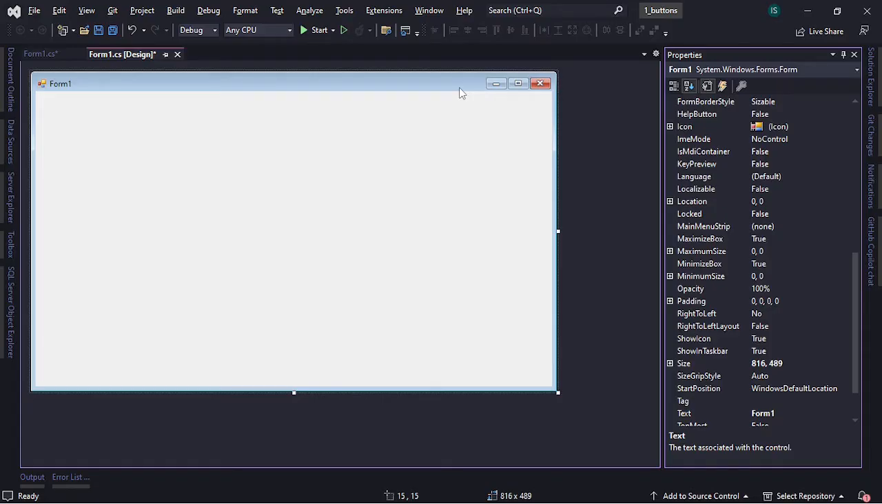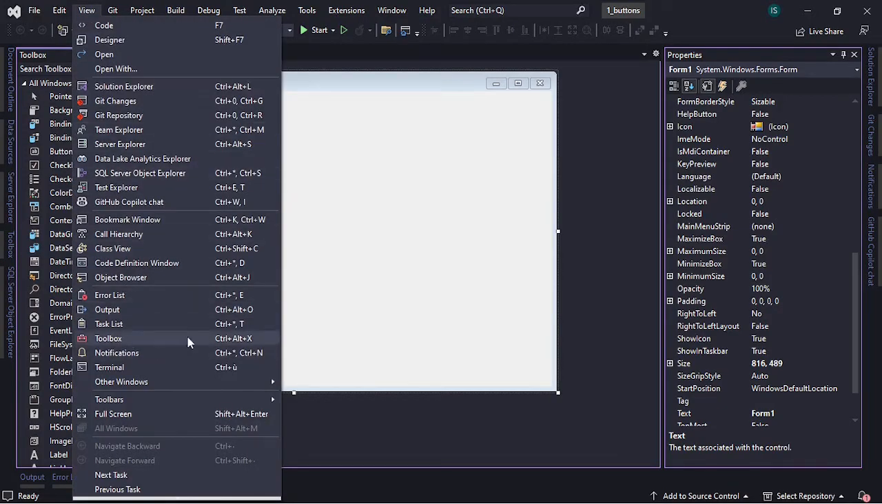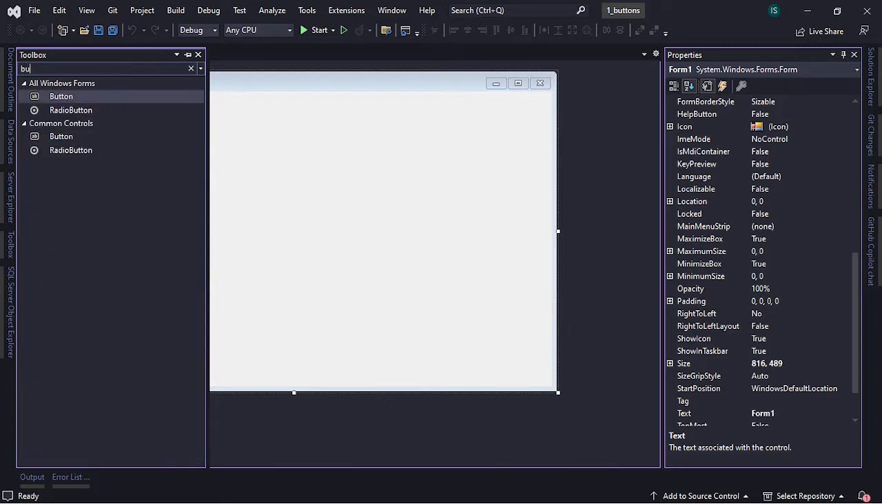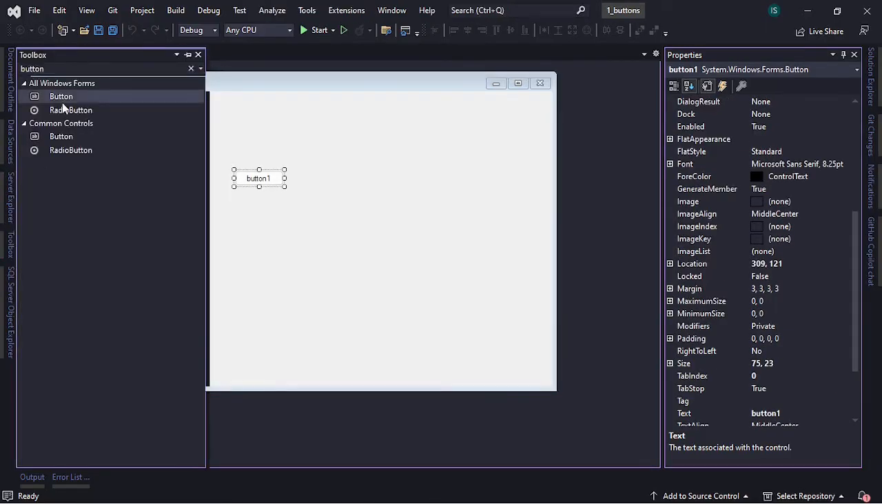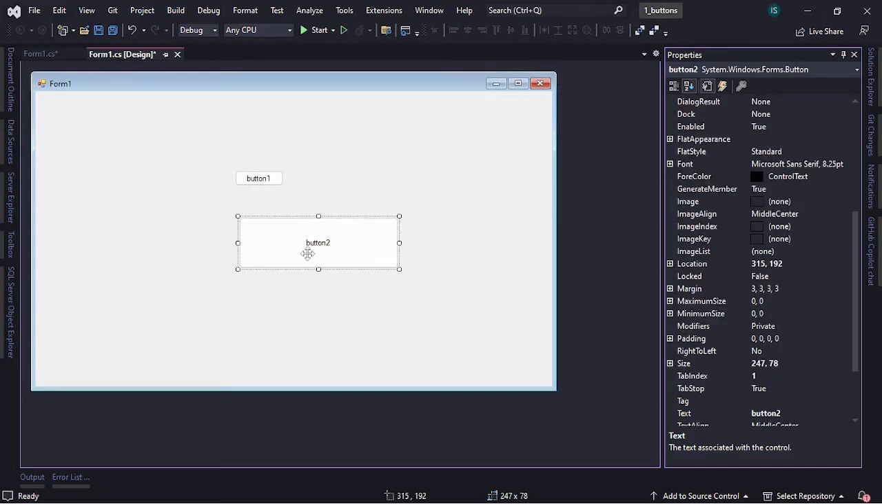In order to insert a button in your application, you need to open the toolbox. If you don't see it, you can click on View, and here you can find the toolbox. Okay, so click on it and you will get it in here. Here you can search for buttons. Okay, so I'll click on it and click on the form. Or you can click and drag in order to set a custom size. Okay, I will remove this one and keep the first one.